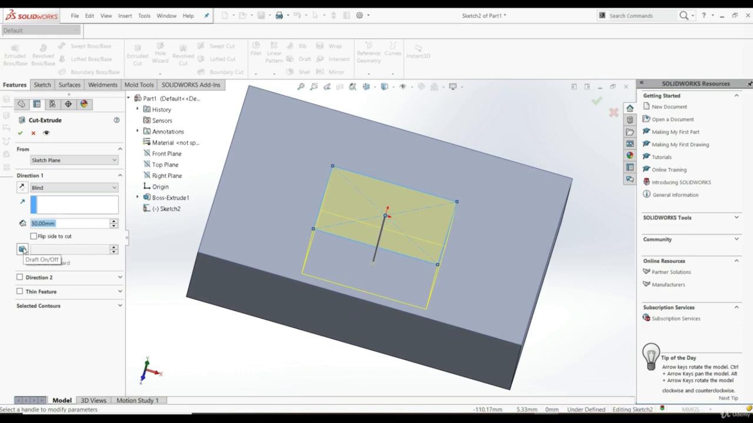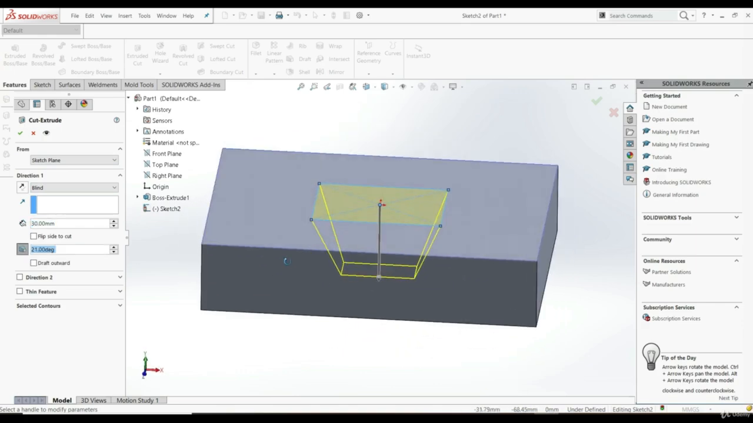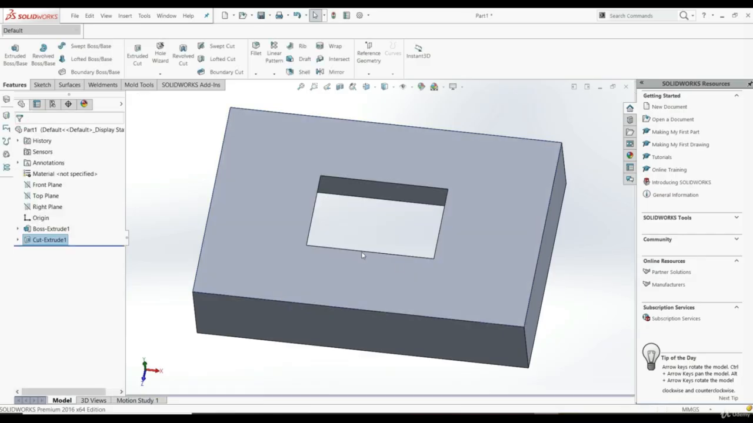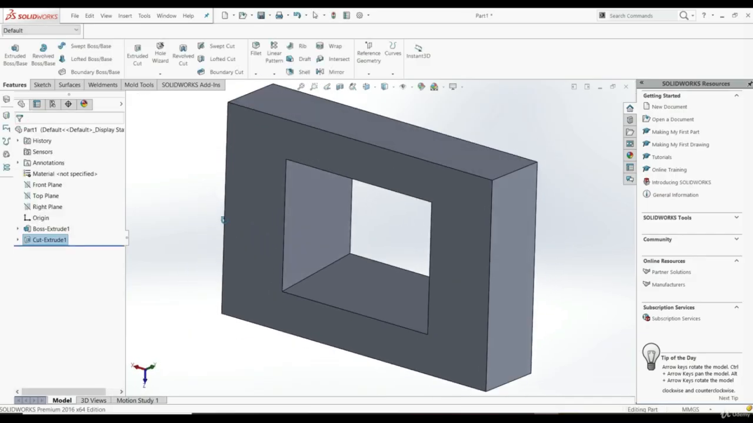We can also turn on draft here. Now we can see the preview, like this. We have 21 degrees. We can go outward, like this if we want. Let's click OK. And now we got this result.